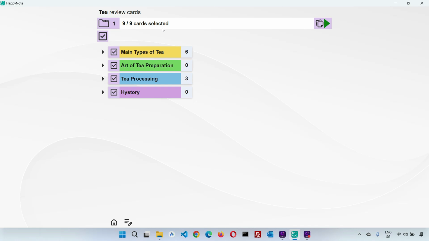of the notebook. Now we have 9 cards selected from within tab 1, 6 cards from main types of tea, and 3 cards from tea processing. So today, I just feel like studying the cards from the main types of tea branch. I'll deselect everything first, and then I'll select only this specific branch. Now, as you can see, in tab 1, only 6 out of the 9 available cards are selected.